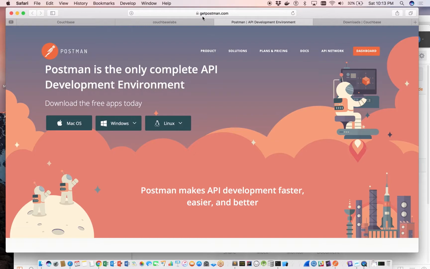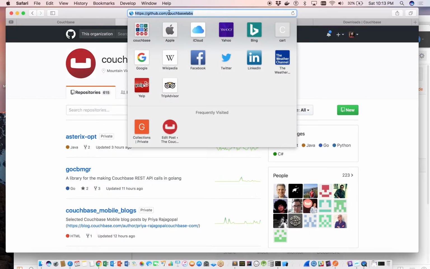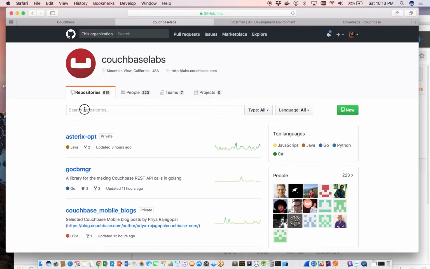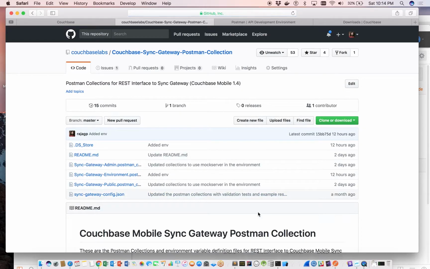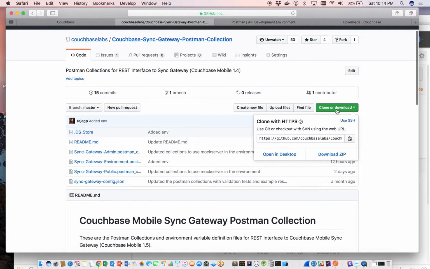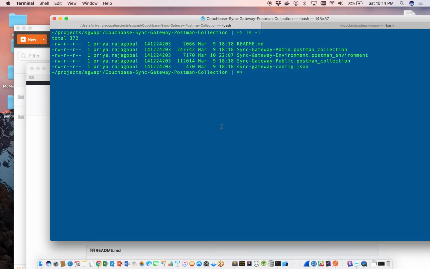The Postman collection for the Sync Gateway can be downloaded from Couchbase Labs' GitHub repo. So if you go to github.com/couchbaselabs, you can search for the Postman repo. The first one that pops up is the collection for the Sync Gateway. Go ahead and clone this repo. I have done that already.